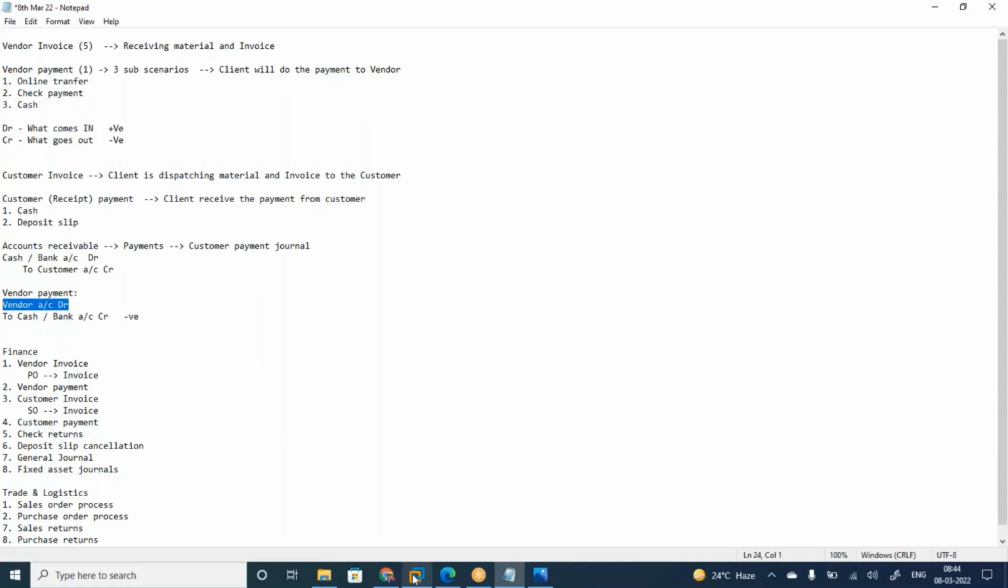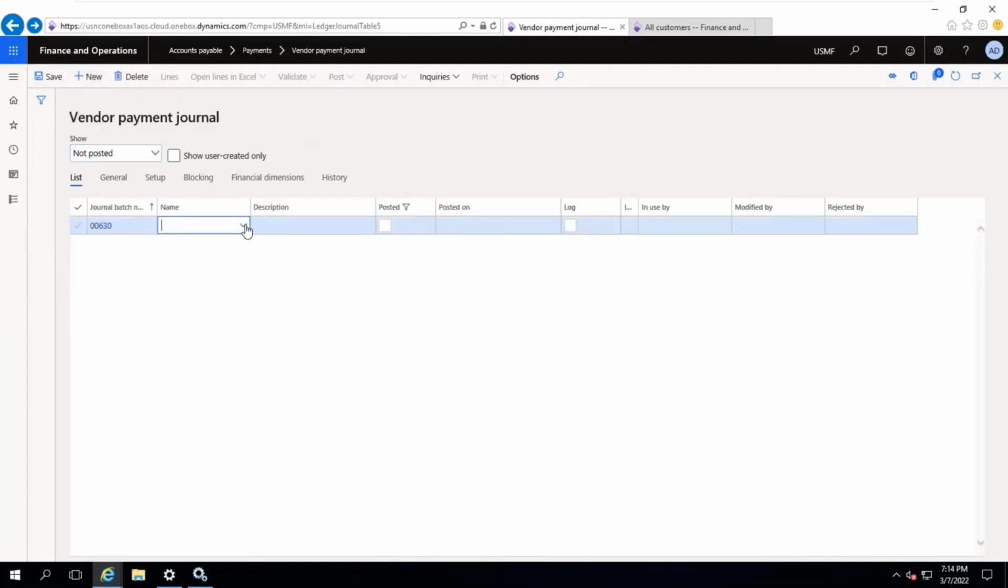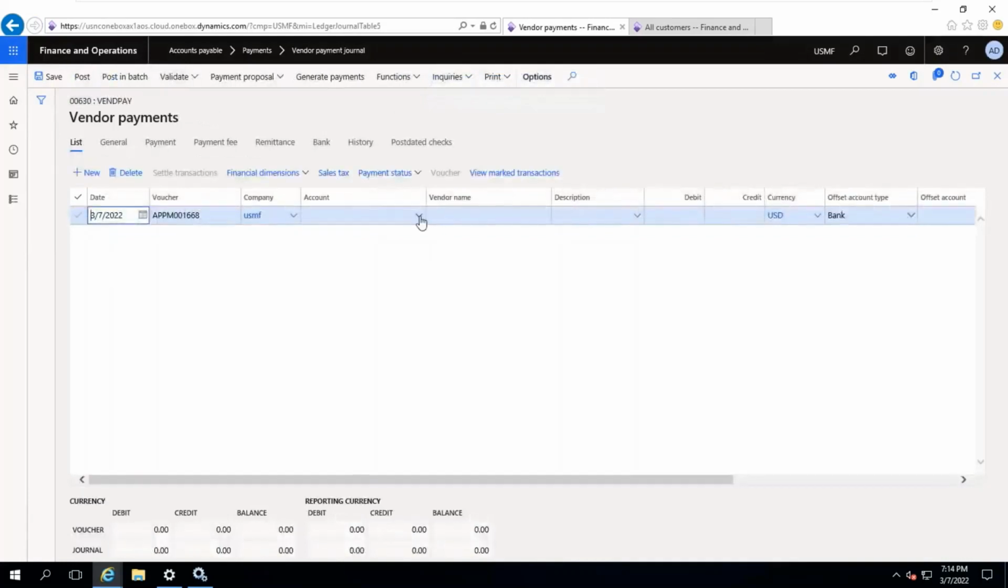Let me go to the vendor payment journal. Here, accounts payable module, payments, vendor payment journal. Click on new, select the journal name, go to lines or journal batch number or lines. Either is fine. In 2012 it is lines only; in D365 this is also given as a link. Select the vendor account. Click tab, and you can enter here by selecting settle transactions, or you can enter the amount directly.